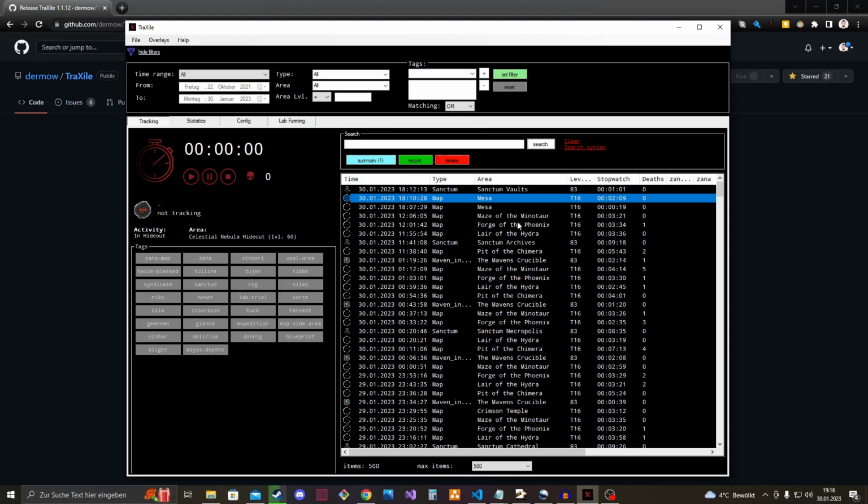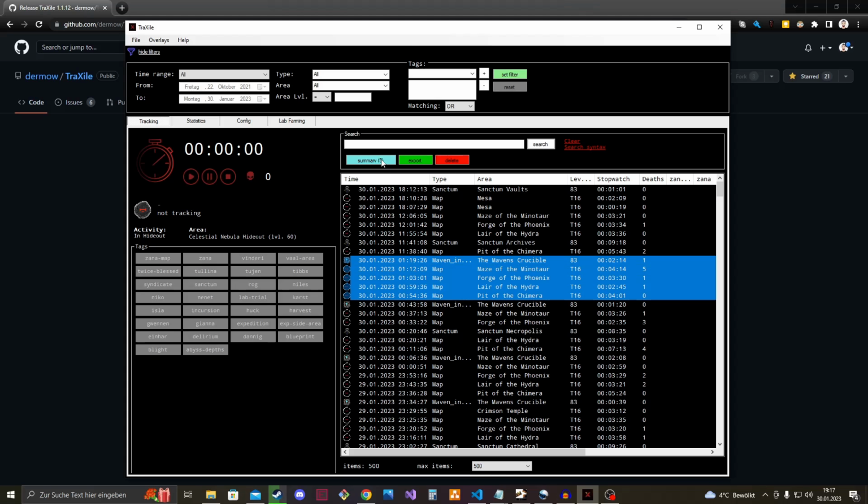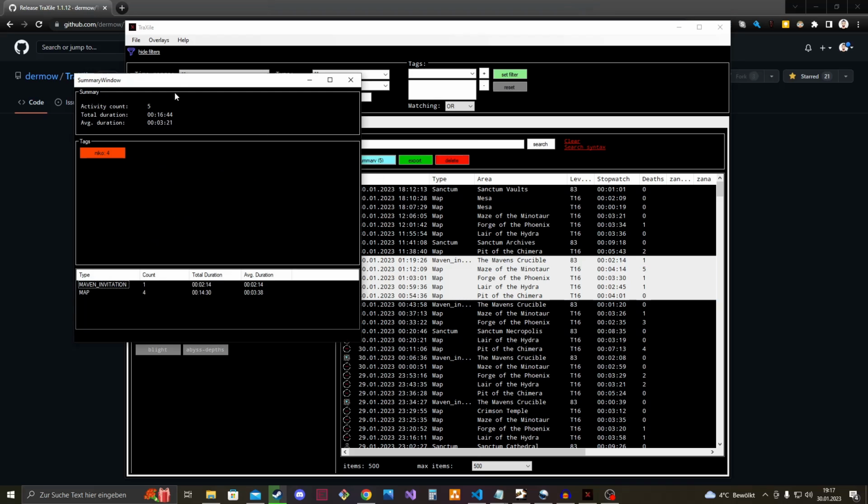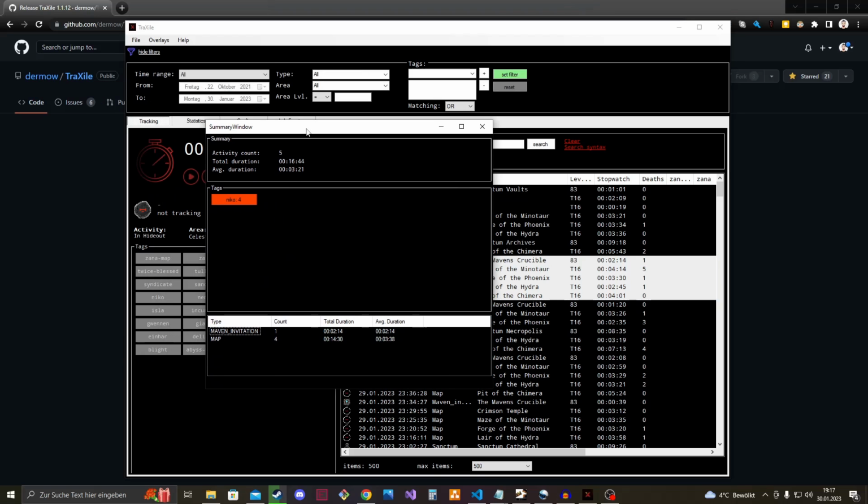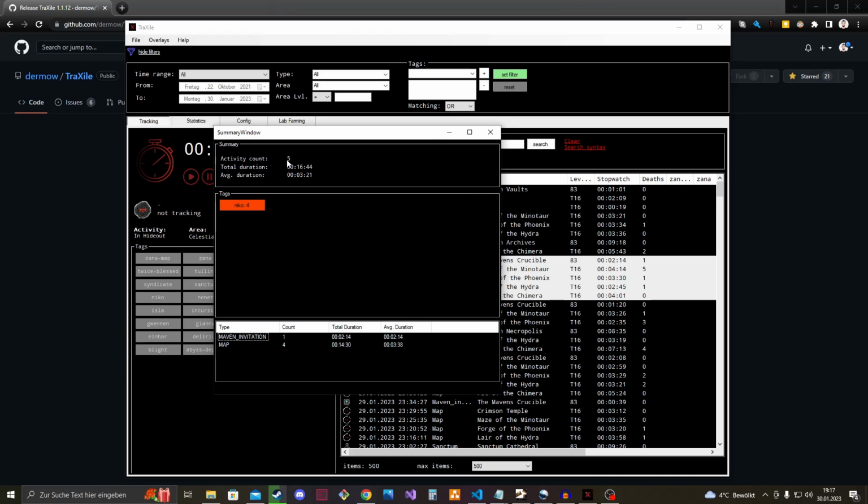What we can also do in this overview is we can select multiple entries. So for example, this Shaper, Guardian maps, and the invitation. And then we click the summary button, and then we get summarized information about it. So we have five activities, a total duration of 16 minutes, and an average duration of 3 minutes and 21 seconds.